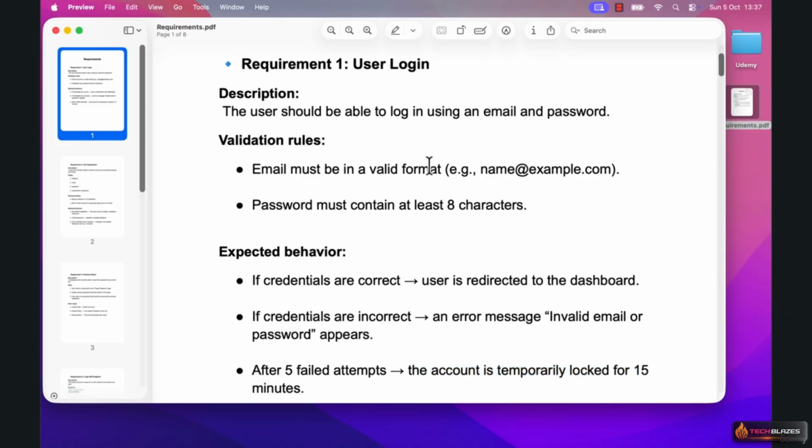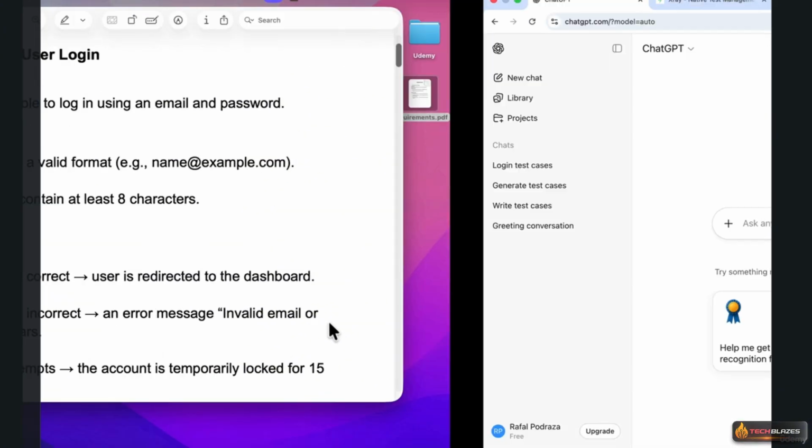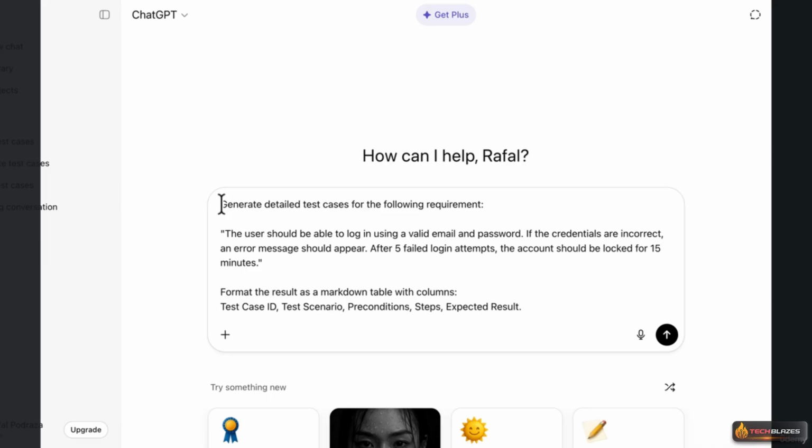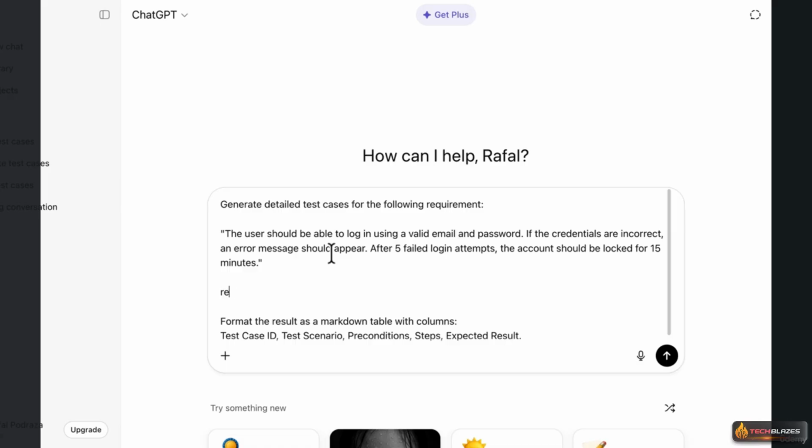There's also an additional rule. After 5 failed login attempts, the account should be locked for 15 minutes. That gives us several different testing angles: positive, negative, and boundary scenarios. Now I'll copy this requirement and paste it into ChatGPT.